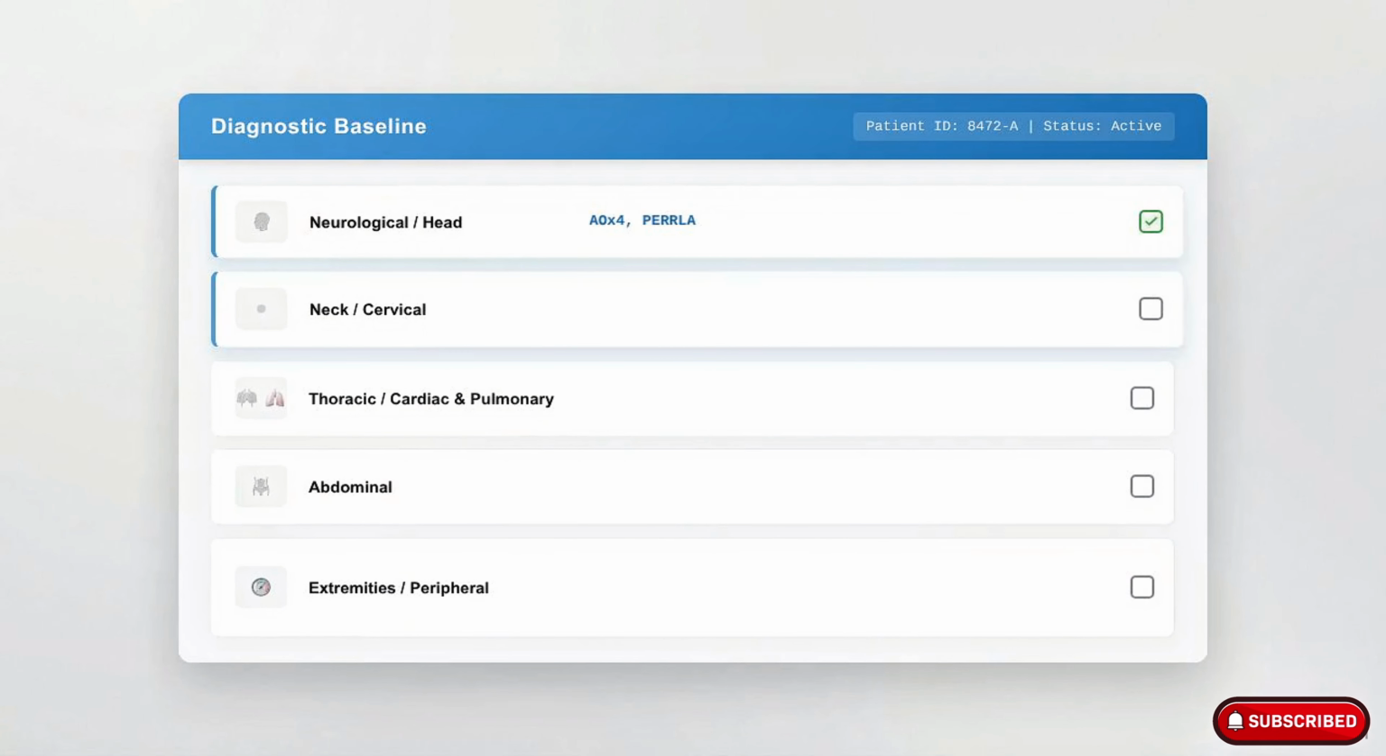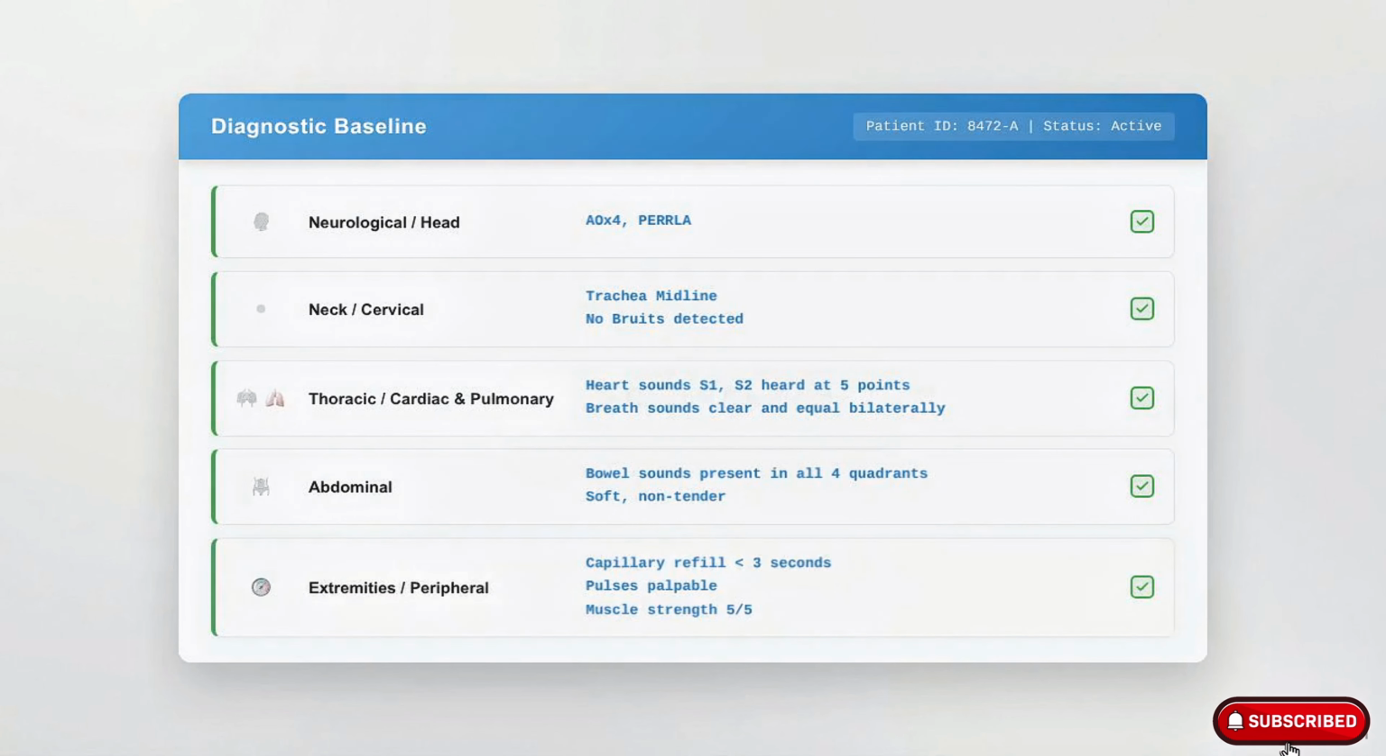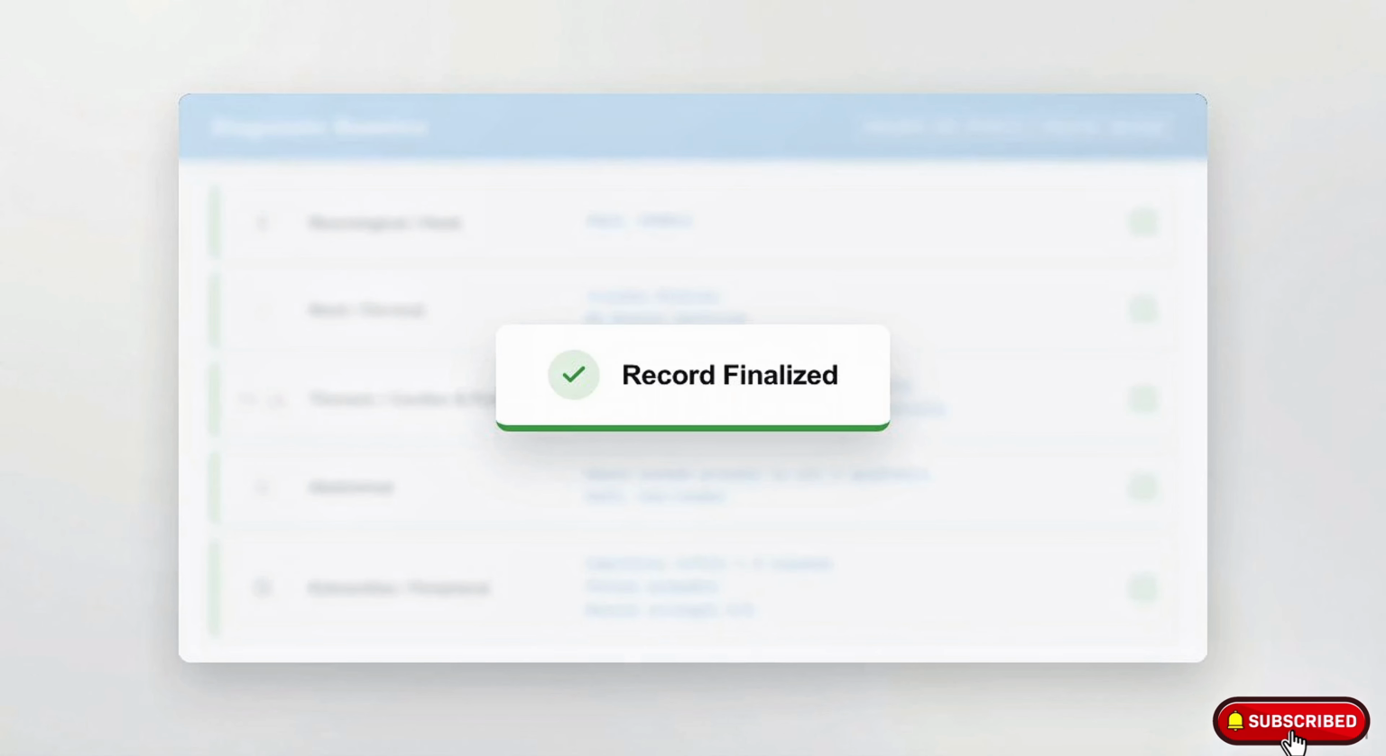With the physical data gathered, your final directive is to translate these findings into a documented medical record.